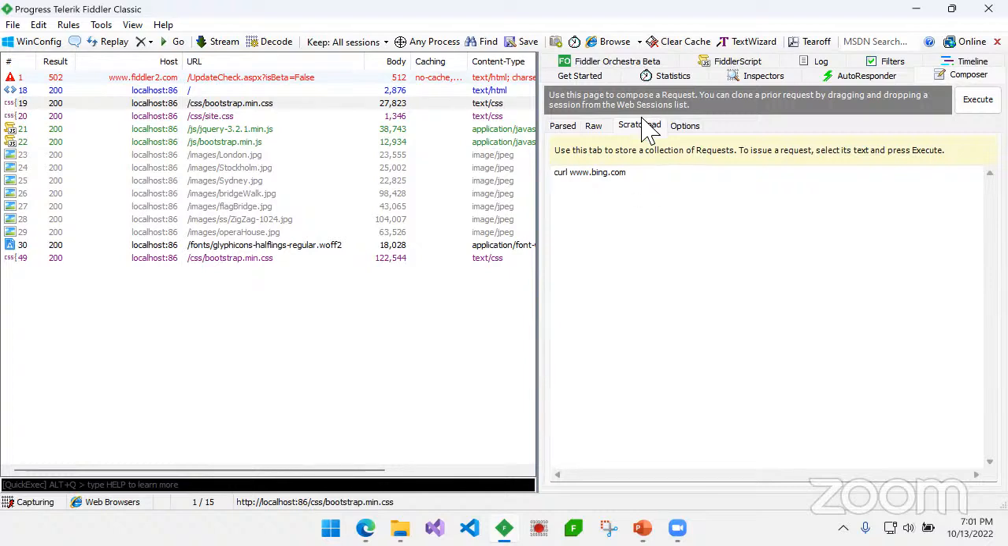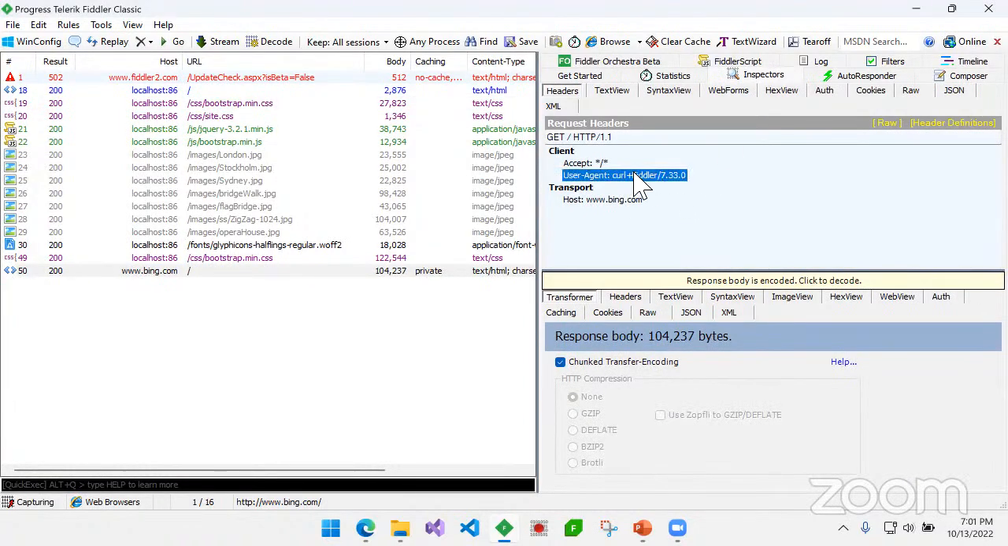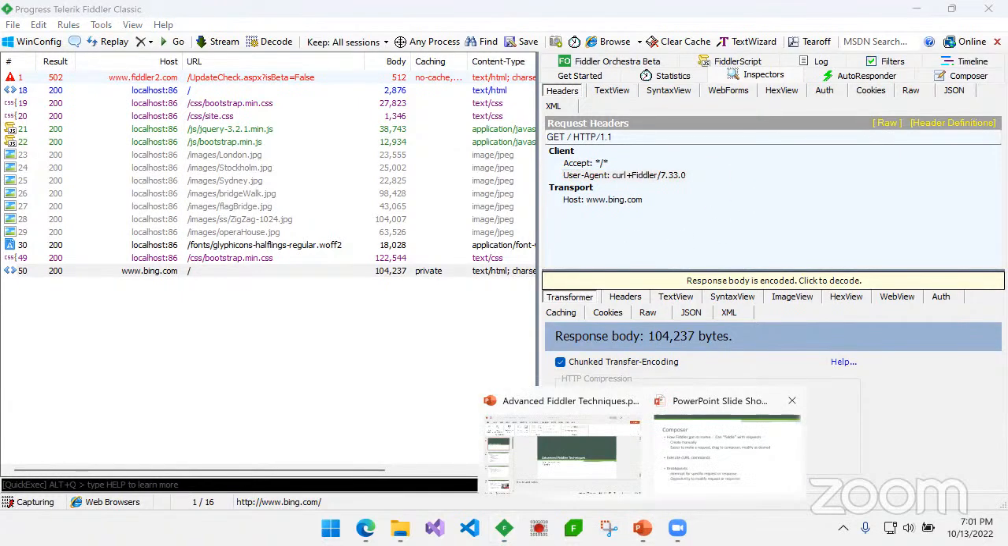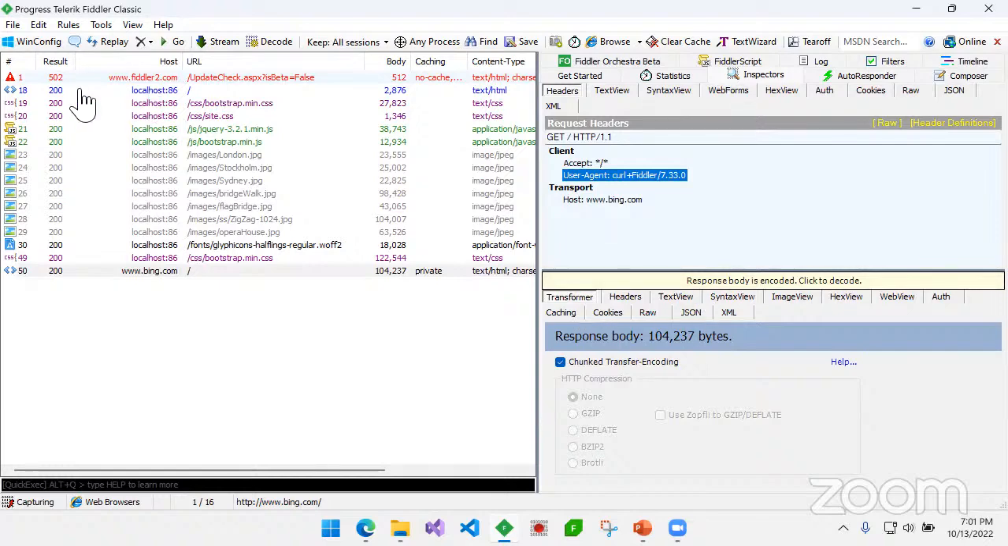So it was nice. I found in the scratch pad here, you can actually execute curl commands. So the curl here is just saying go into Bing. So if I do that and we look at the inspector, you can see it actually came from curl in Fiddler. So if you do a lot of curl stuff, just know that's built in the scratch pad, which is useful. Next one is breakpoints. So I'm going to show you one more that's a little more interesting. Let me do this one first.